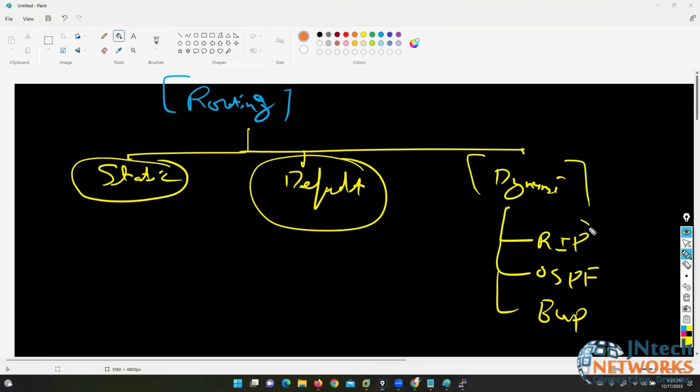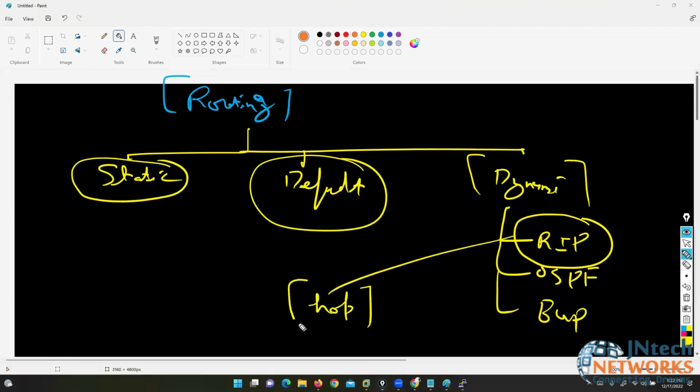Okay, what about dynamic routing? What about RIP? RIP always works with hop count. Maximum hop count? 15. Thank you so much, 15.